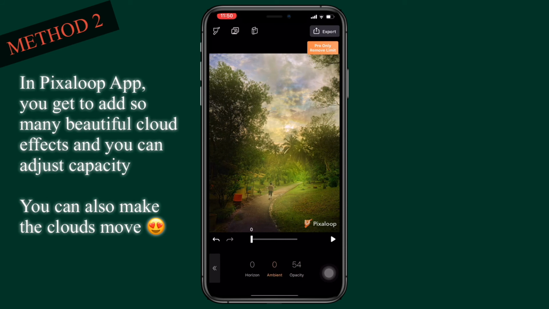You can control the opacity, you can control the ambience, the horizon, whatever, and you can also make the clouds move. It's so damn cool, but yeah, you have to pay for this app. But if you're too lazy, why not?